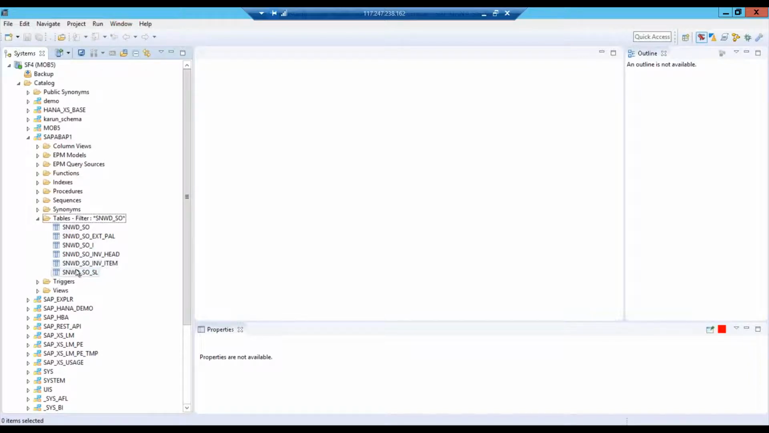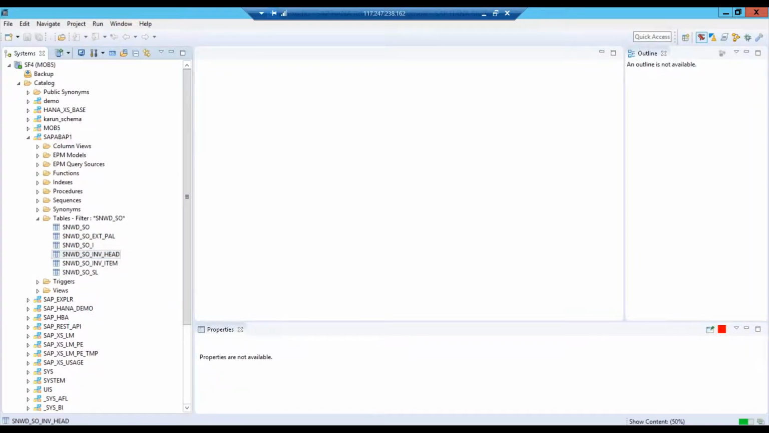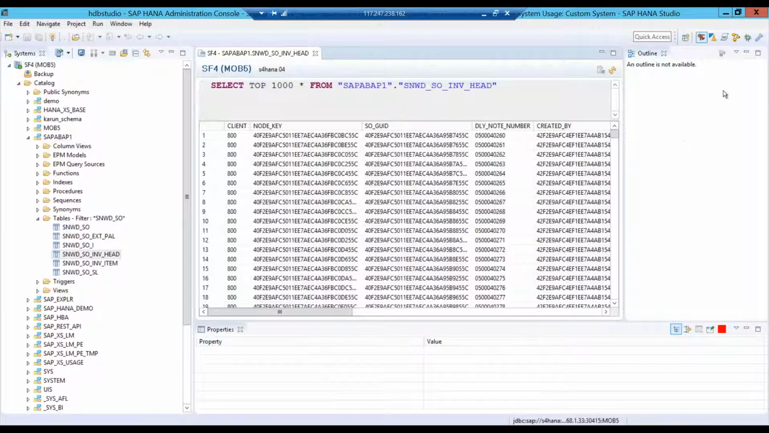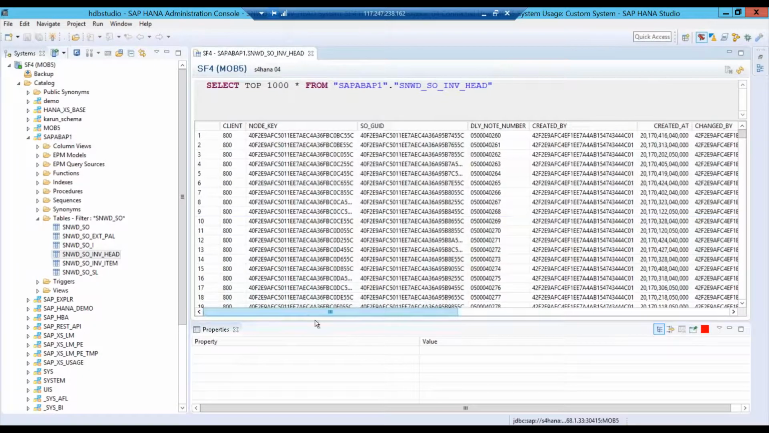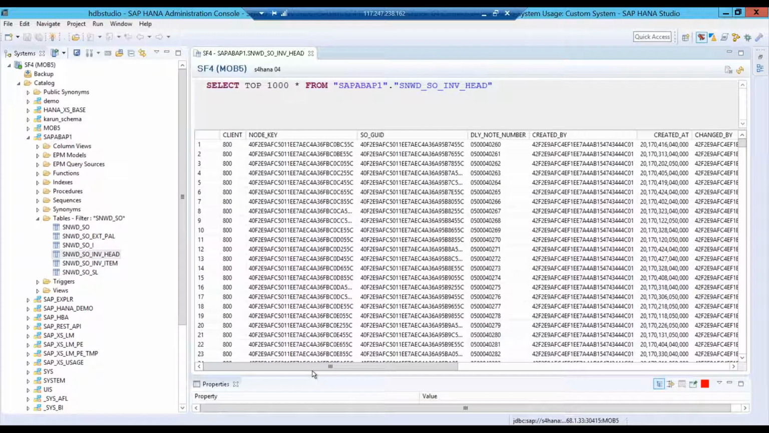Your tables which you saw in the ABAP system do exist here. You can quickly right click on invoice header and do an open content. Voila, you see your data which you saw in ABAP, the same data is there. Now you're sitting close to your DB, right? This is your database, guys.